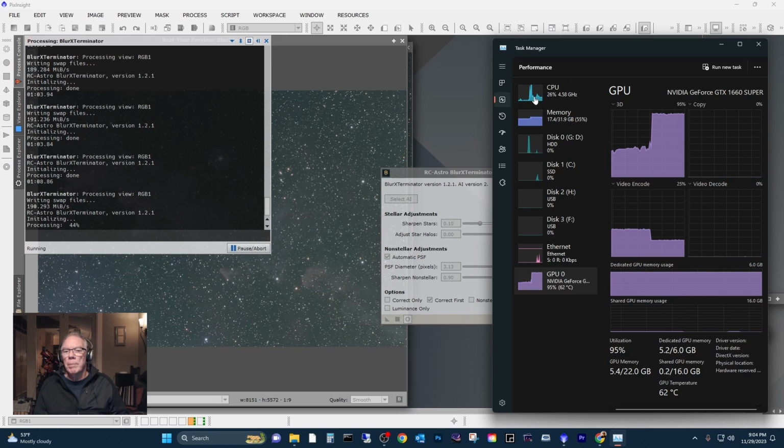Where there was a spike up with the CPU, the load on the CPU is down around 25%. That used to max out. Before I was successfully offloading the work from the CPU for the RC Astro plugins, the CPU would peg at 100%. But now that a lot of that work has been offloaded to the GPU, and if you've got a much newer GPU, you're going to get much better performance than I can. But I am happy with this increase.